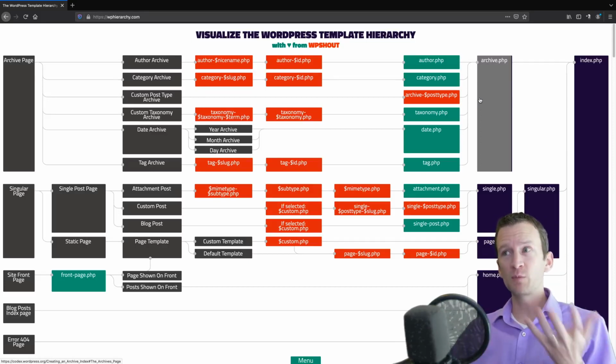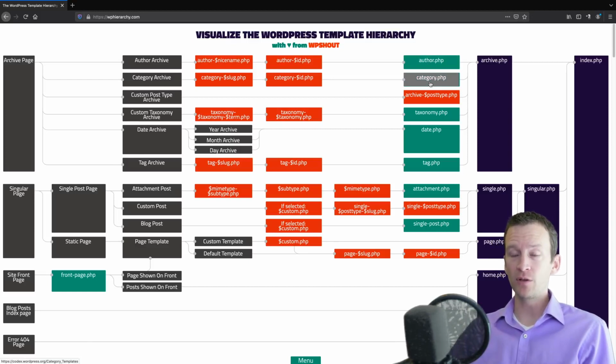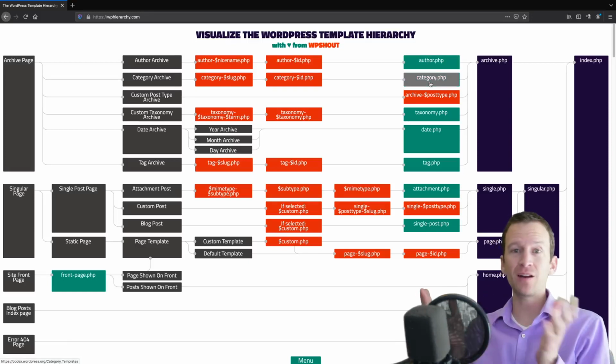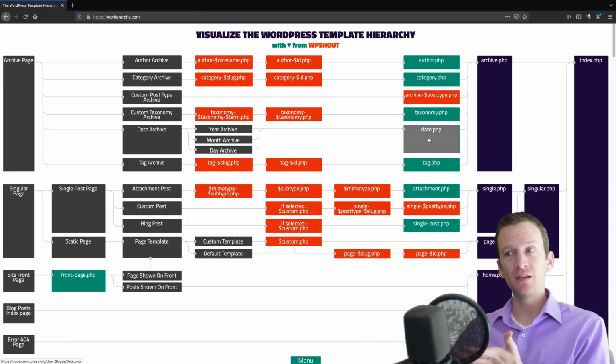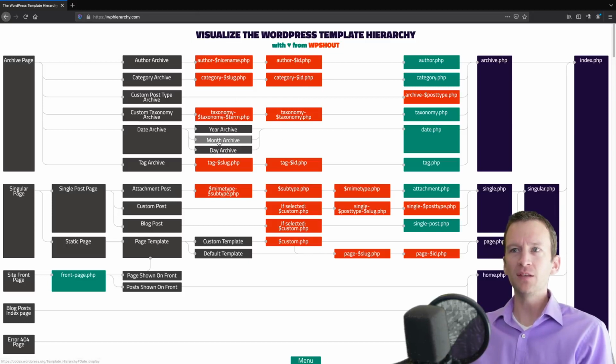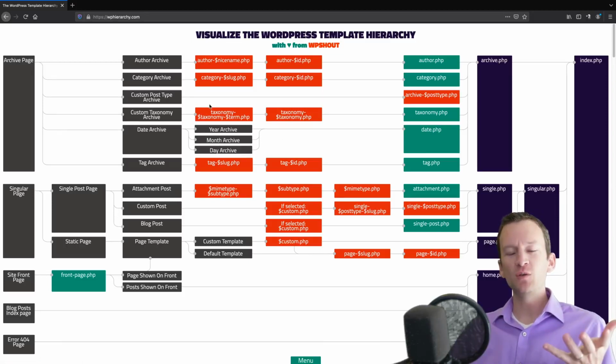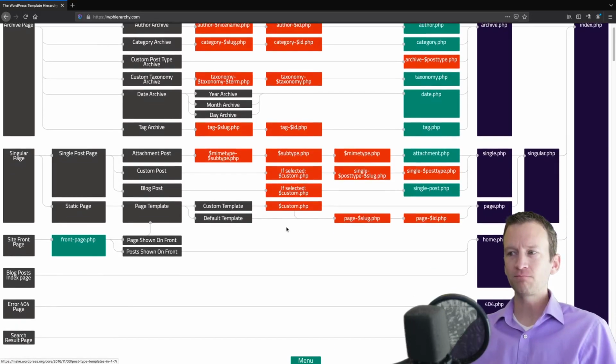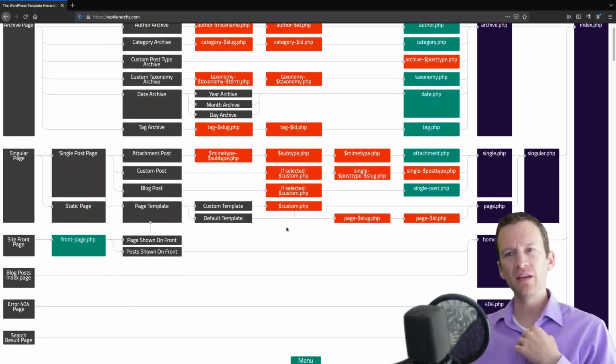But if you want to get more specific, you can create one called category. So each one of your blog post categories can have a different look and feel. Or maybe you can sort them by date. You just move from right to left through this screen, and you can see there's a million different ways you can create and customize your WordPress themes based on all of these different types of files.